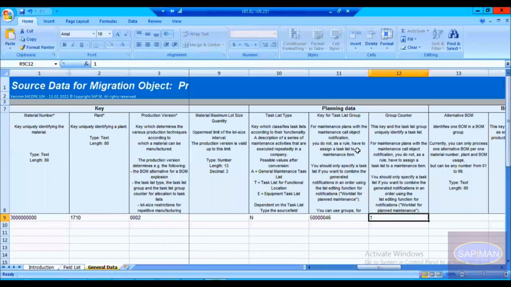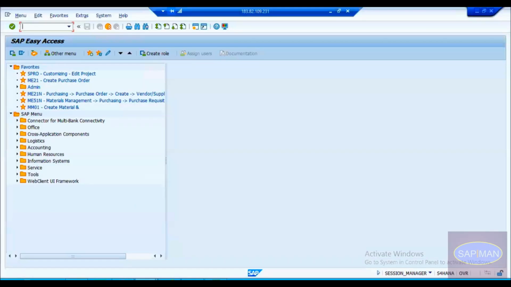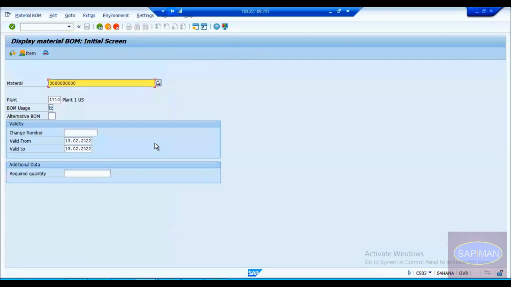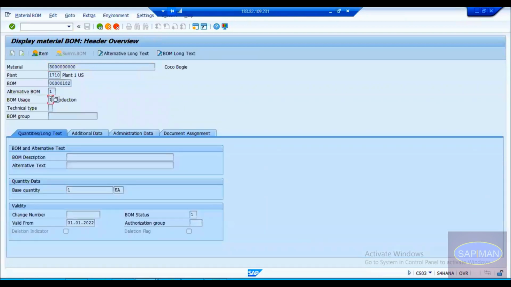And after maintaining this group counter and group number here, in case you want to add the alternative BOM and BOM usage, you can put that here. So for example, I can go to CS03 now and see that usually the BOM we create stays with usage equal to 1, alternative BOM equal to 1. But it depends on your preference. The way we have created a BOM, you can maintain that data in the same spreadsheet in the same way.